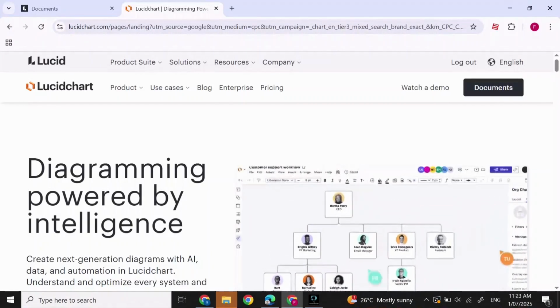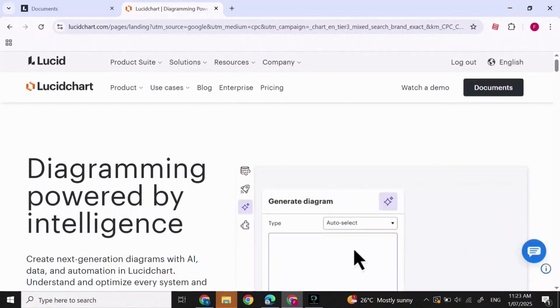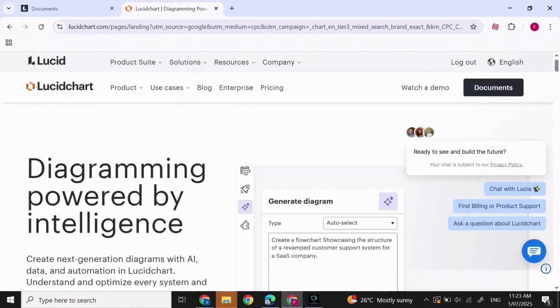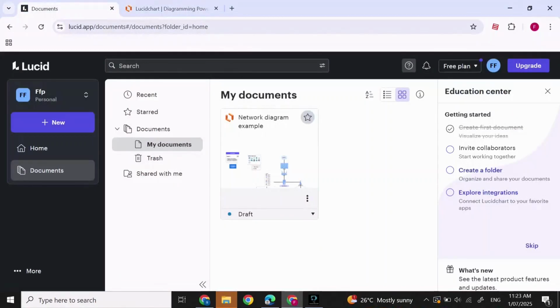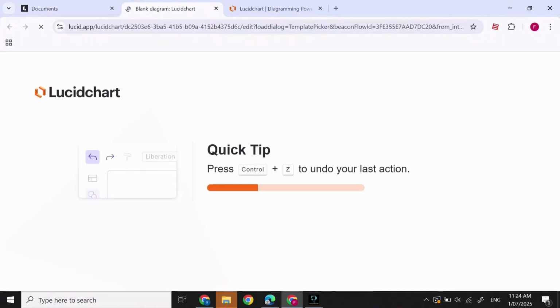First, search lucidchart.com in any browser and log into your account. After you're logged into your account, you'll find this kind of screen pop up. At the top left, click on New. Then simply press on Lucidchart. Then press on Blank Document, which will open a blank document. It may take some time to load.